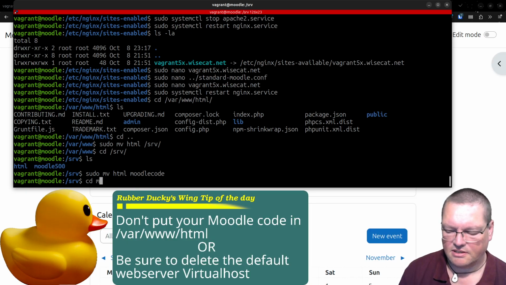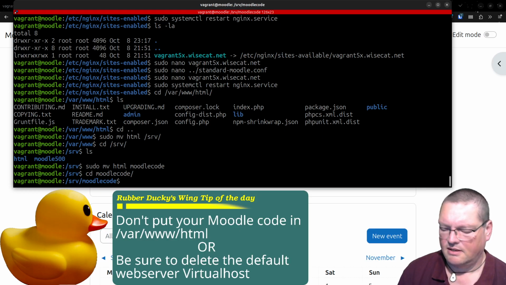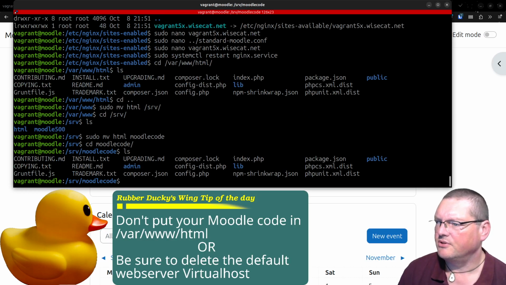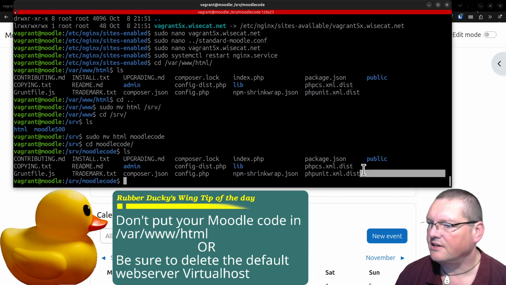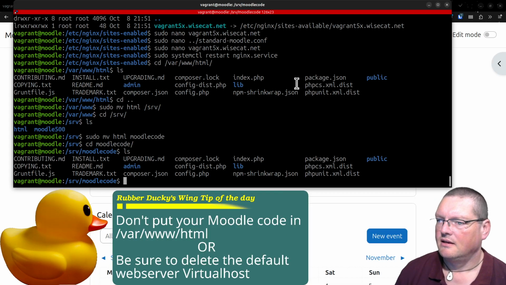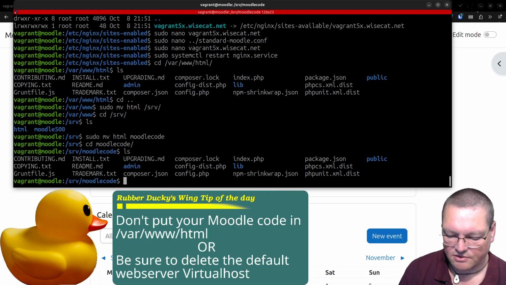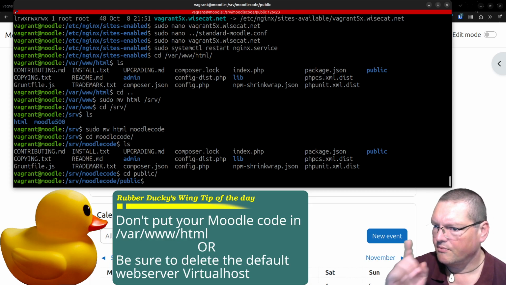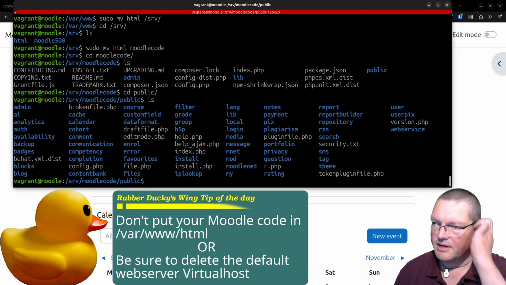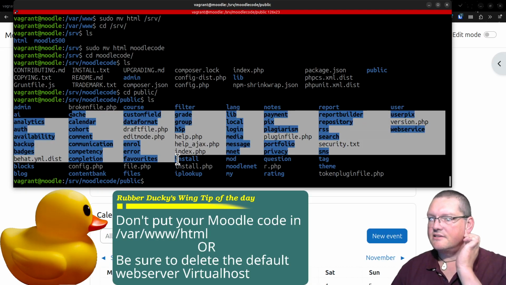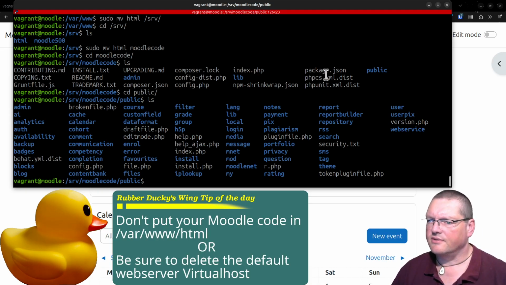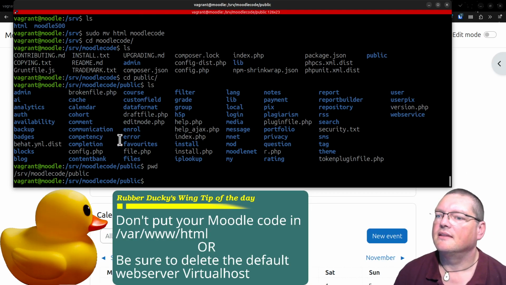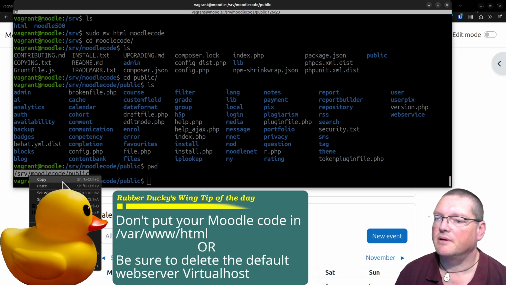Right, so cd Moodle code, and now you can see that's where my Moodle is. There's the public directory that is needed and things like that. If I ran that composer install command, then I would have my vendor in here as well. But if I now look, so cd public, just to show, there we are. This is where we want our stuff to be, because that's where our normal Moodle code is. That's where it resides now. So now it's in this directory. pwd, boom, there it is, /srv/Moodle code/public.